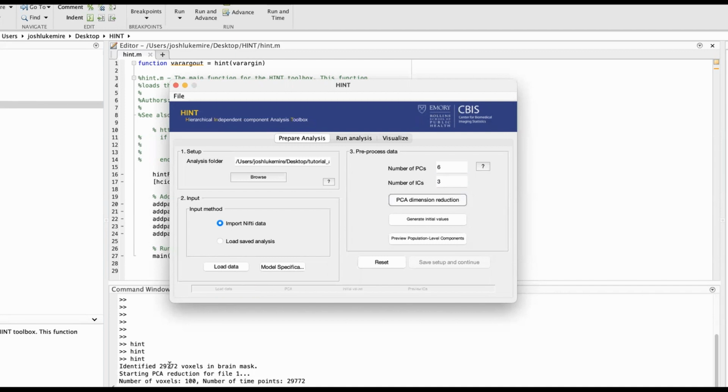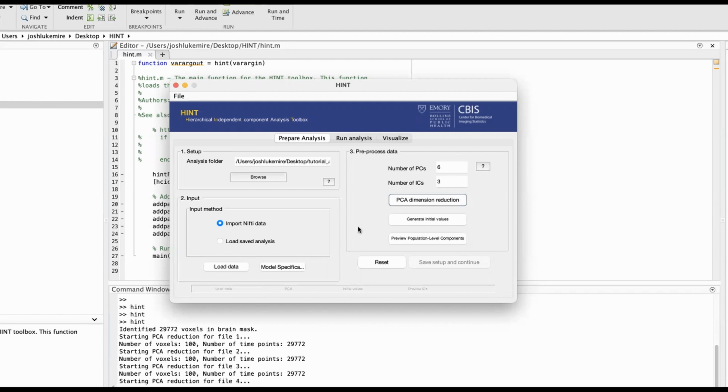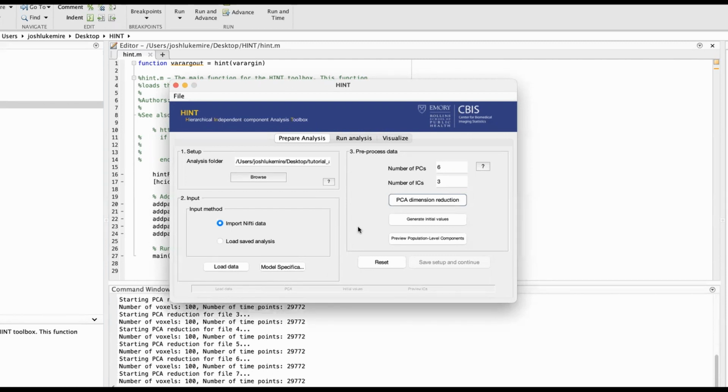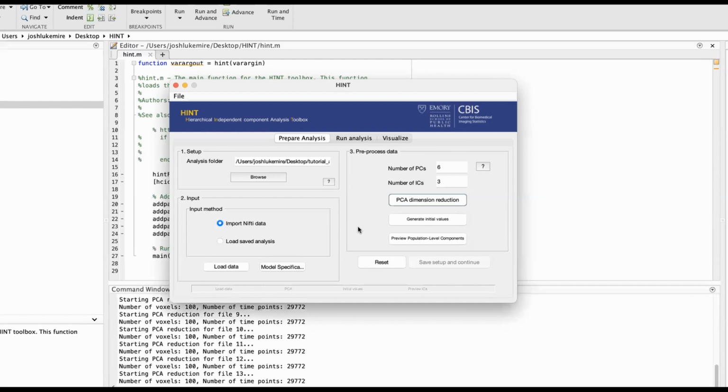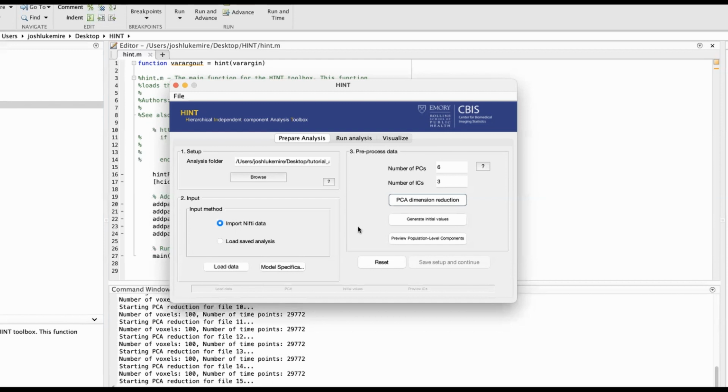You should see the MATLAB command window start to fill out with some output. Basically, this is going through and doing a PCA on every subject's data separately. And then this PCA reduced data is going to be stacked along the time domain, reduced again, and then in the initial guess procedure, we're going to do an ICA on the stacked data. And so the point of this is just to get us a reasonable set of starting values for the EM algorithm. This PCA dimension reduction step can take a few minutes, especially if you've got a large number of subjects.